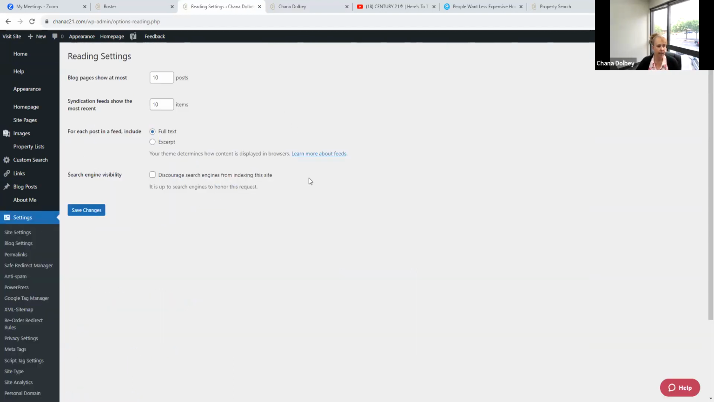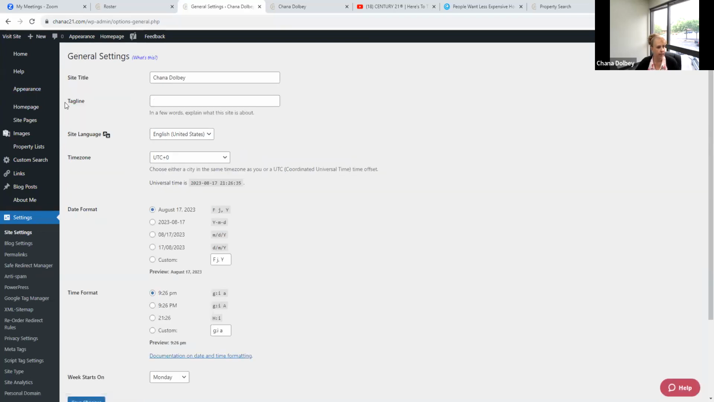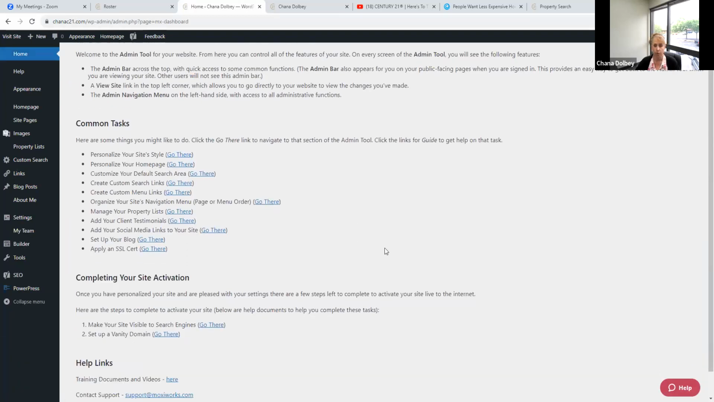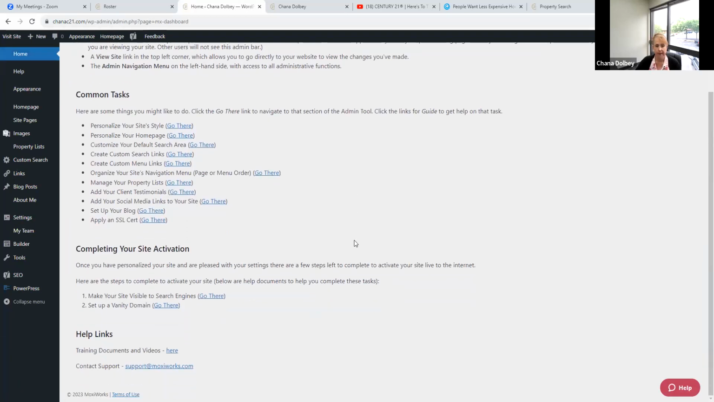When you get to this page, you're going to have this button right here checked. You're going to uncheck that and save it, and that will publish your website. The other thing that you want to do is you want to make it a secure website.